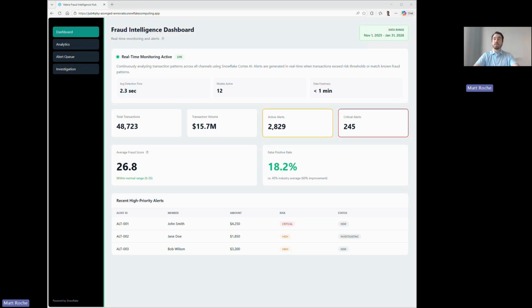To answer that question, you're going to see metrics like average detection time, how long is it taking, active versus critical alerts, what's our average fraud score against a normal range, and what's our false positive rate against an industry average, as well as some recent high priority alerts that you can see in the bottom portion of the screen. It matters because when detection slows or false positives spike, the impact is immediate. Your customers experience friction and declined payments, fraud losses quietly accelerate, and this dashboard really allows leaders to spot risk trends early before they become headlines.